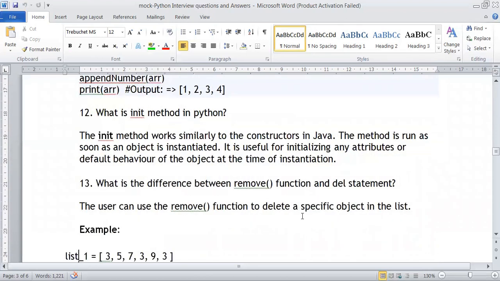So what is the init method? We already saw it in self. We need to add this init method when we create a class. The init method works similar to a constructor in Python. It is used to instantiate the object. It is used to initialize the attributes and the default behavior of the object. So it is a must in Python when we create classes and objects.